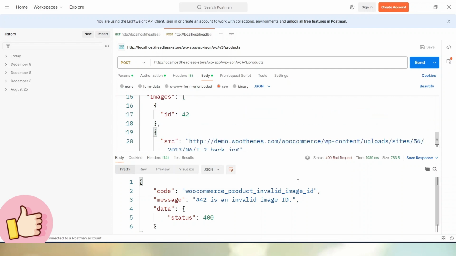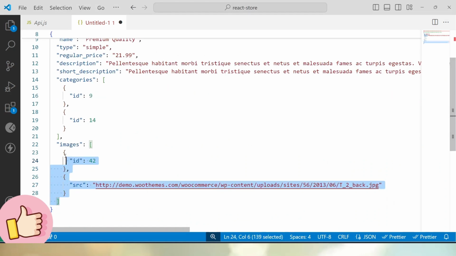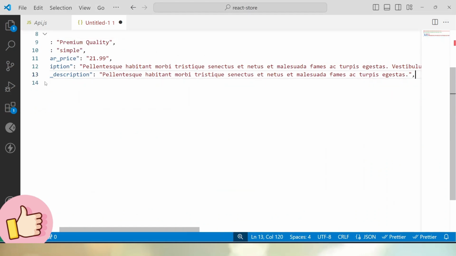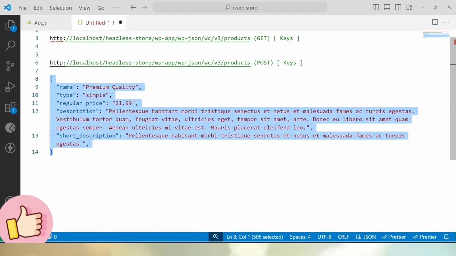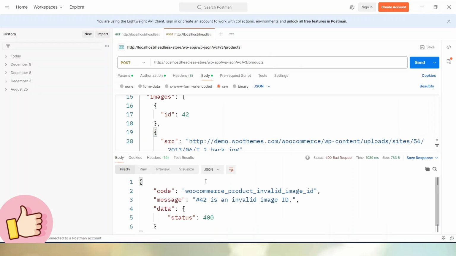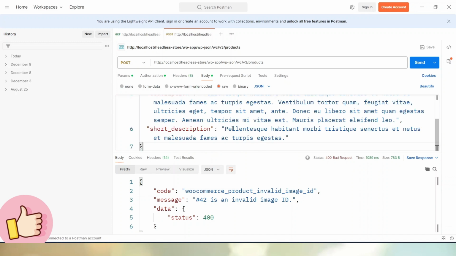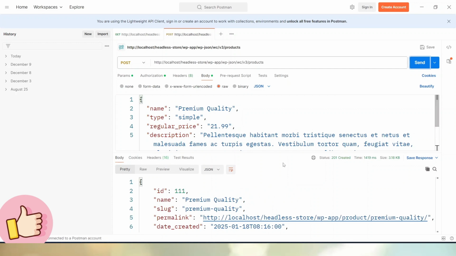image ID error. So for the time being, let's remove the image and keep categories only. I need to pass this information, so let's copy it, remove this comma from here, go here, and pass this body object. Click on the send button, and now you can see that we are successfully able to create a new product inside the WooCommerce product store. The newly added product has an ID of 111.